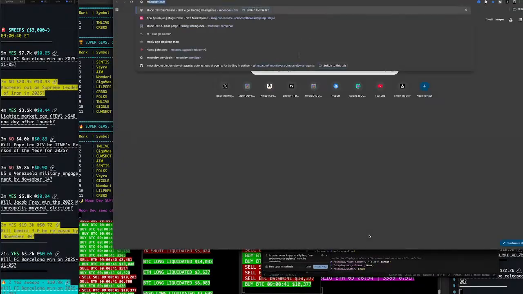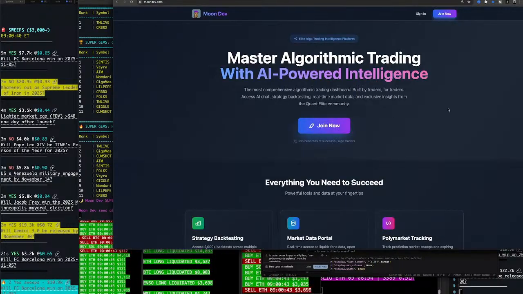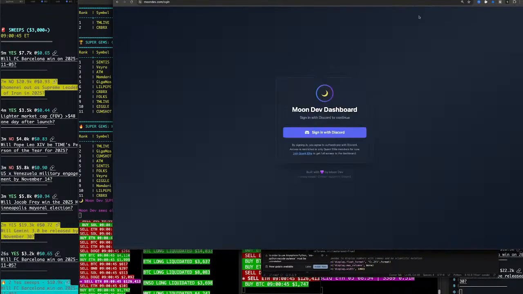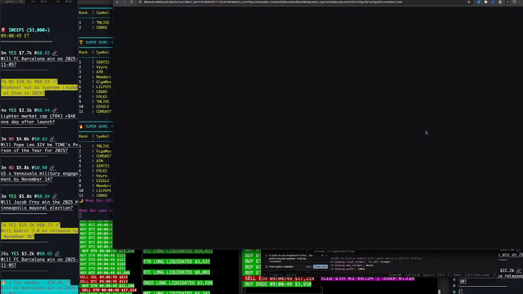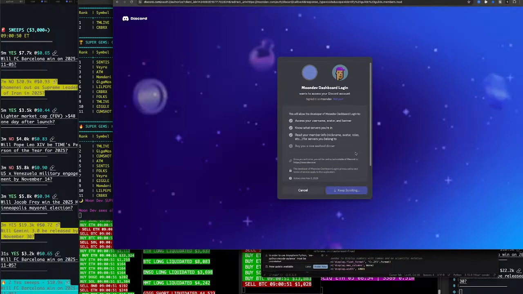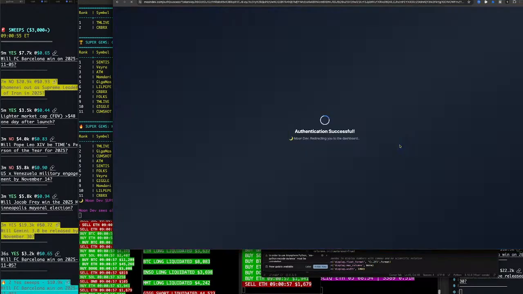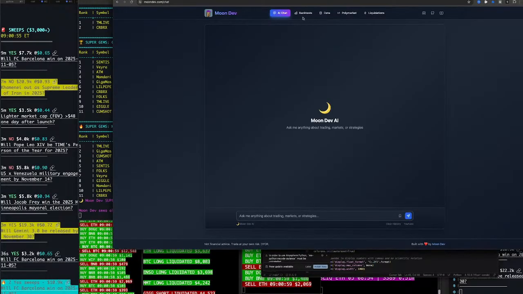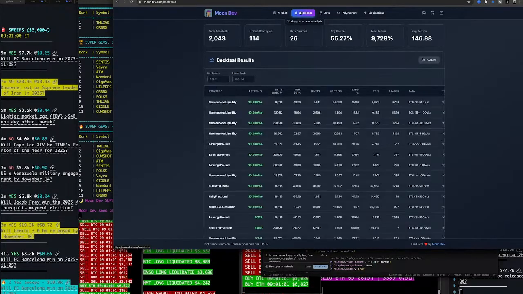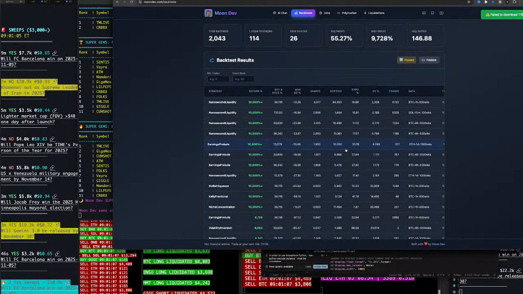Let's go ahead and check out the MoonDev dashboard real quick. Sign in with Discord. Keep scrolling, authorized. Authentication. Okay, backtests here. Okay, can I still download all these? Let's see if we can actually download them. Download. Download failed. Okay, let's fix that.